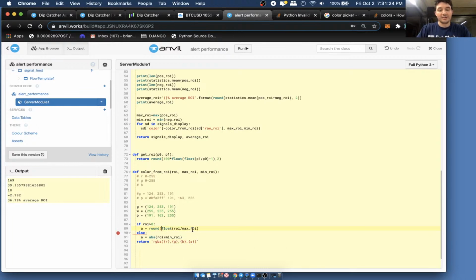And we're going to round it to 3 decimals. I don't know if that'll help. Same here, we're going to round the float to 3 decimals. Then we return the RGBA, and that should give us the color. We're just going to append that to each one of them, and that should give us the feed of colors. Very simple.